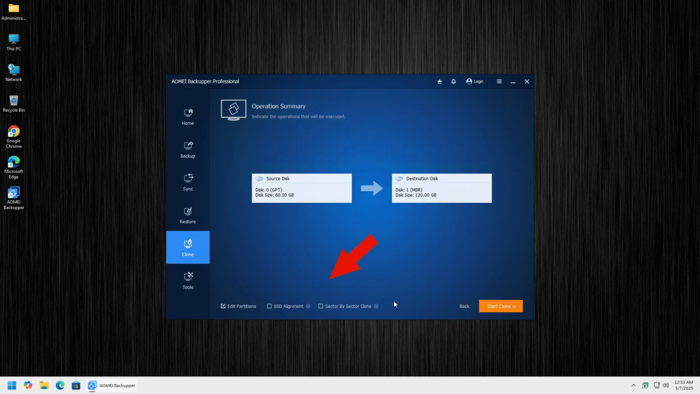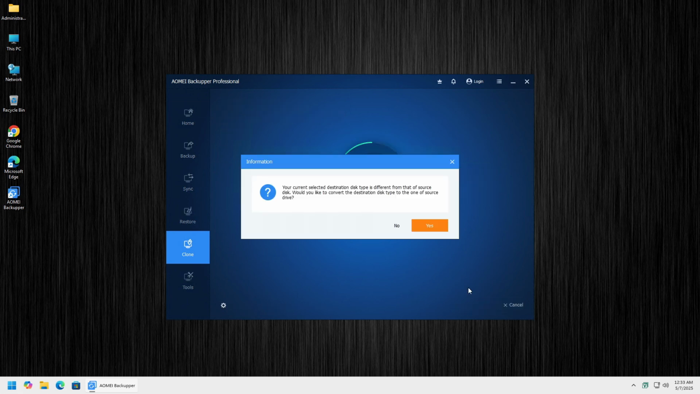At the bottom of the summary screen, you'll see the familiar SSD alignment option. If your target disk is an SSD, make sure to check this box. It ensures optimal performance by aligning partitions correctly for SSD architecture, which improves both speed and longevity. Once confirmed, click Start Clone to initiate the disk cloning process.